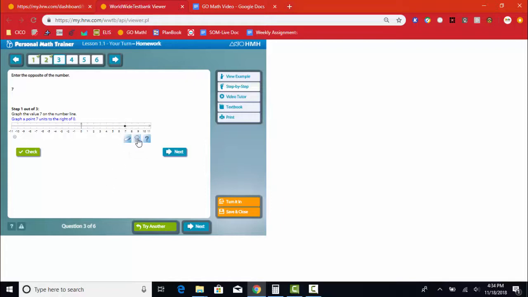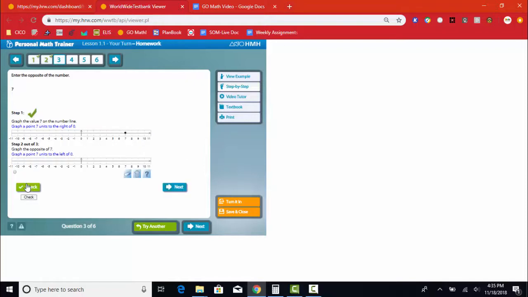Say it's not exactly where I want to be, hit the trash can, it resets it, and I do it again. Or say I still don't like it, say I want to just erase that 1 point, because later on we'll get to where we're putting multiple points on there and you don't want to delete everything. We'll click it and then click the erase, and it will just erase that 1. So we come back here, let's put it on 7, and then we check. It says good. Now let's move on to step 2 of 3.